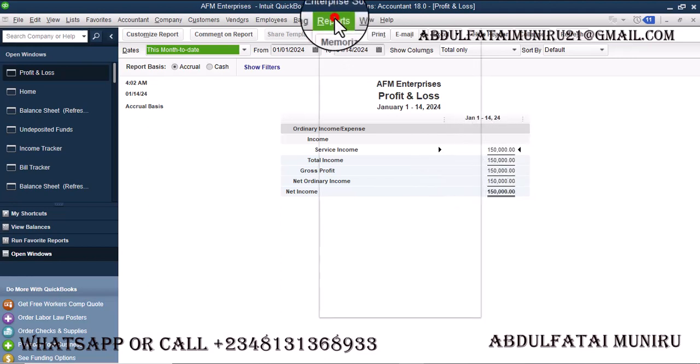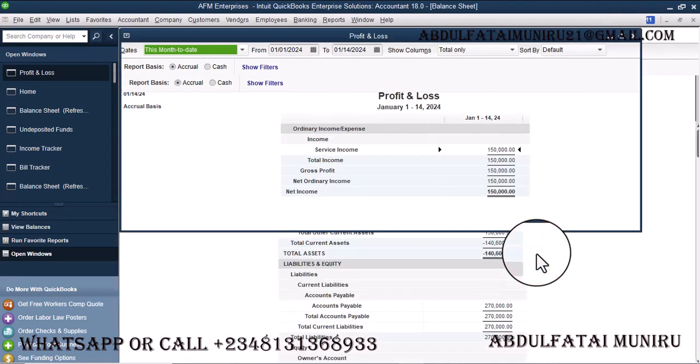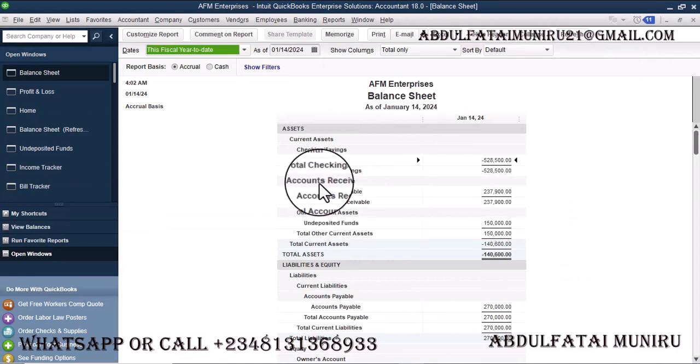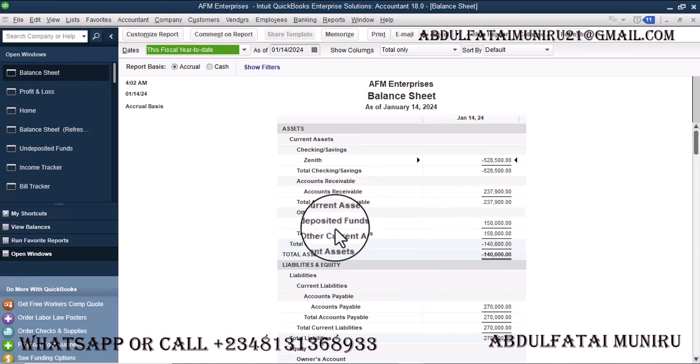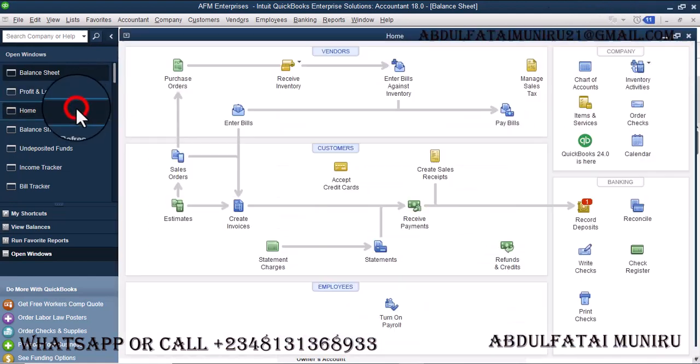You can also go to Reports, Company and Financial, Balance Sheet Standard. From the balance sheet, you see that under current assets we have 150,000 here as undeposited funds. That's because you still have them with you, but are yet to take them to the bank. Okay, so now we go back home.